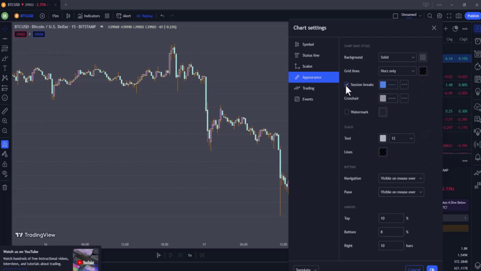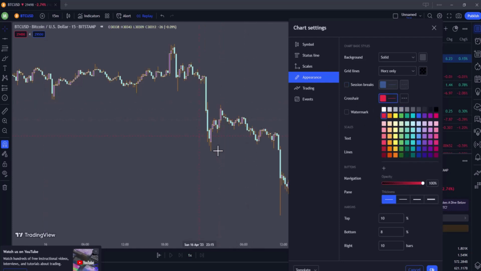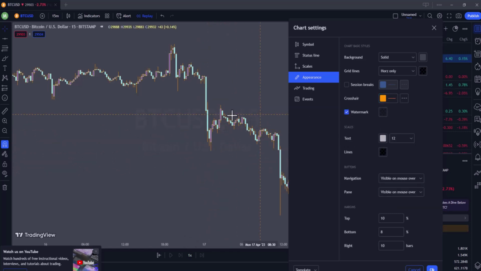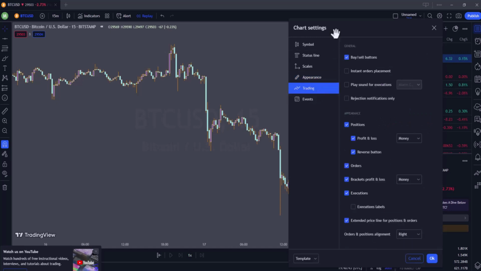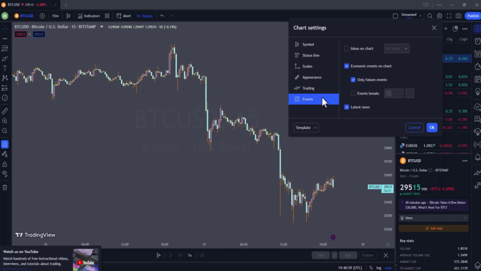Okay, so then we have session breaks for the different sessions. All right, the crosshair, you can actually change the color of the crosshair. So it's gonna change the red right there, or orange. The watermark, right, for whatever symbol that you're trading can be in the back like that right there. Okay, then we have the text, navigation, margins. Now the trading, this is for if you're trading futures mostly. You can have the different trading icons right here, and everything to trade on the platform itself when you're trying to trade. All right, and then we have the events, so the different news, and the event breaks right there.